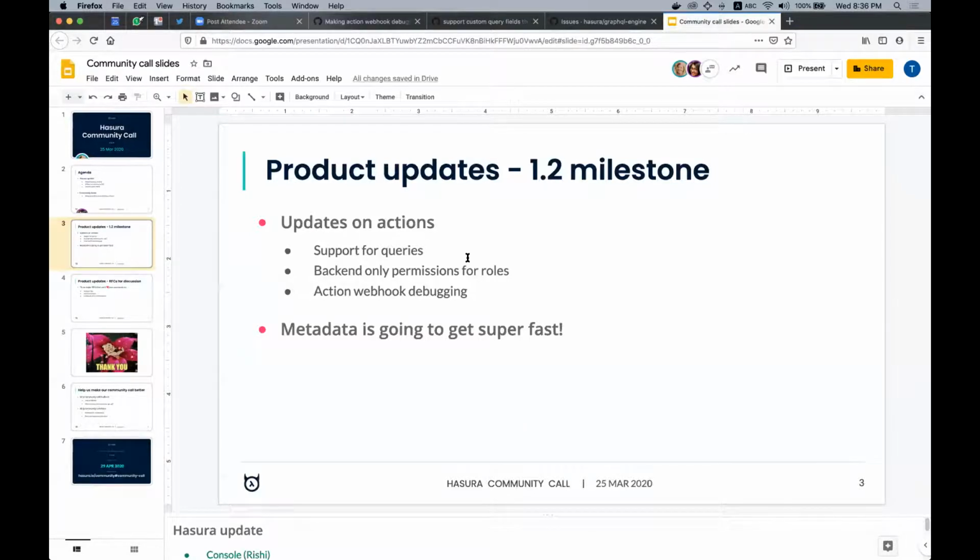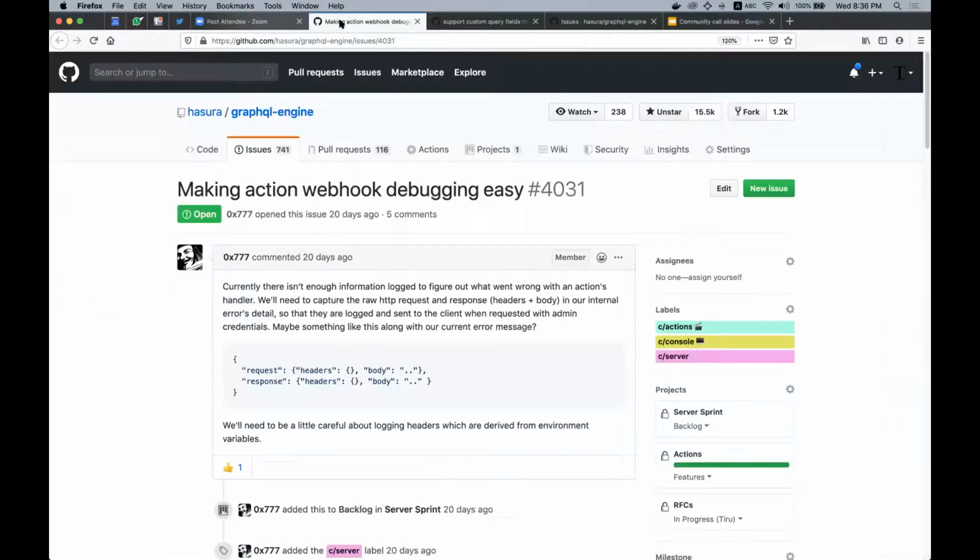And as we made that large refactor, some aspects of handling metadata and updating metadata got slower. And now we've made a bunch of changes so that the metadata applications and the replace metadata becomes really fast. This might take a little bit of time for it to come to the console, but let me show you a pull request here.